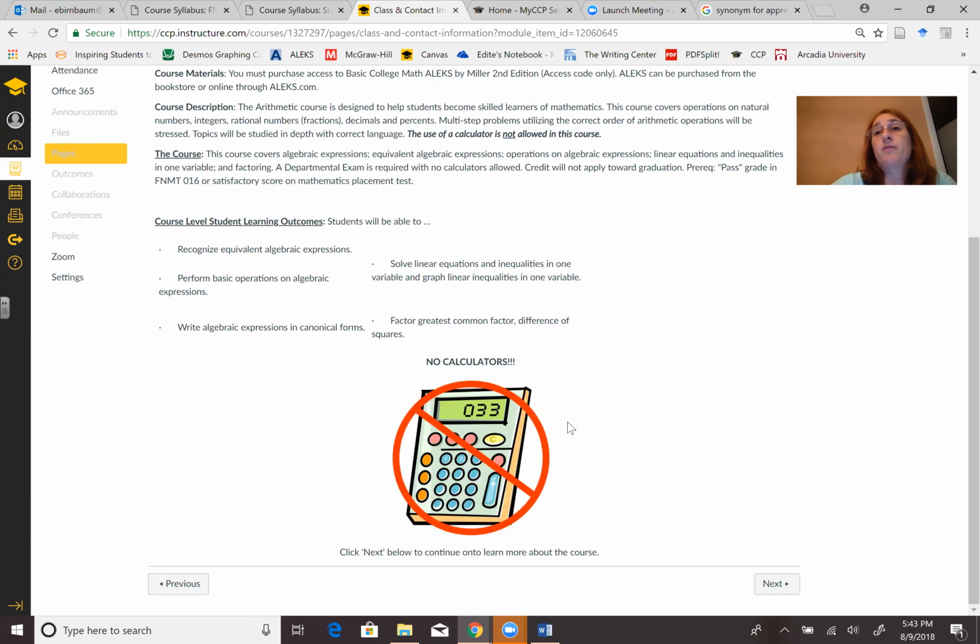Now, you could be thinking to yourself, well, I'm at home, so she's not going to know if I use a calculator, if I pull out my phone. That's true, I won't. But what will end up happening is when you come in for your midterm and your final, that's where it's going to show. So it is advantageous to you to stick to not using a calculator because the more you practice without using a calculator, the better you will be and the more successful you will be. Okay, next.